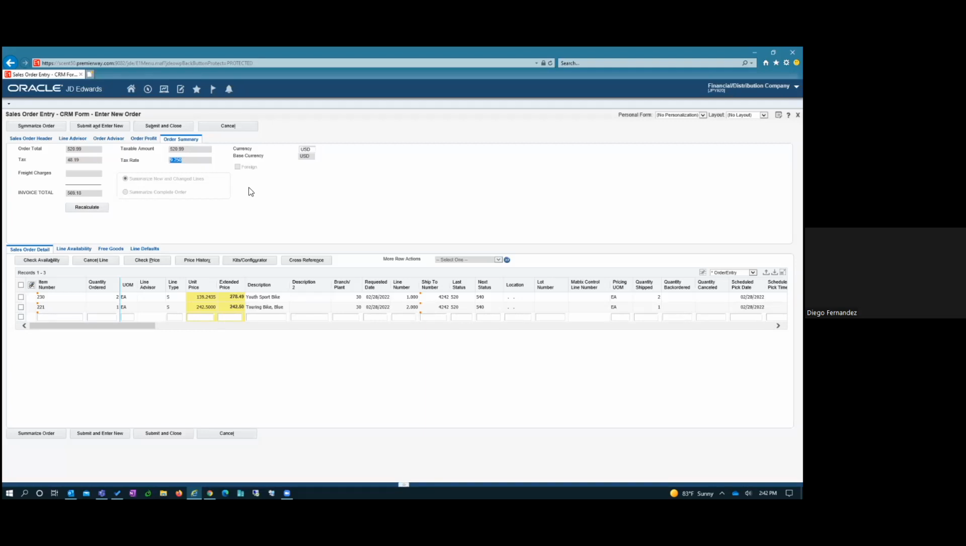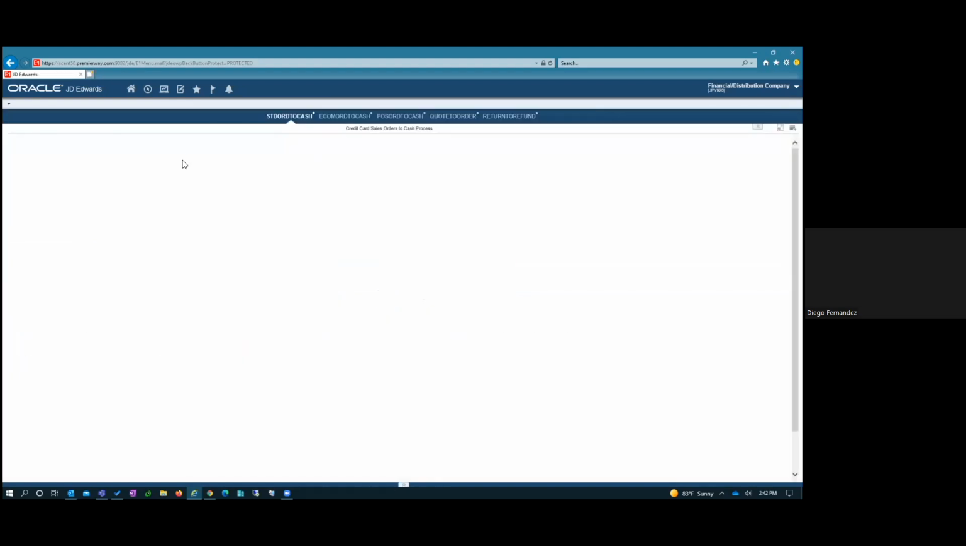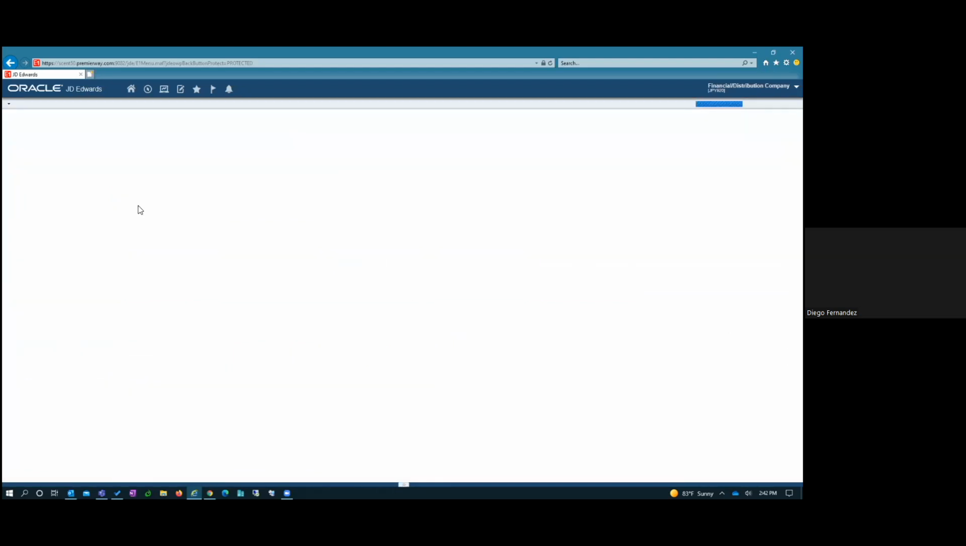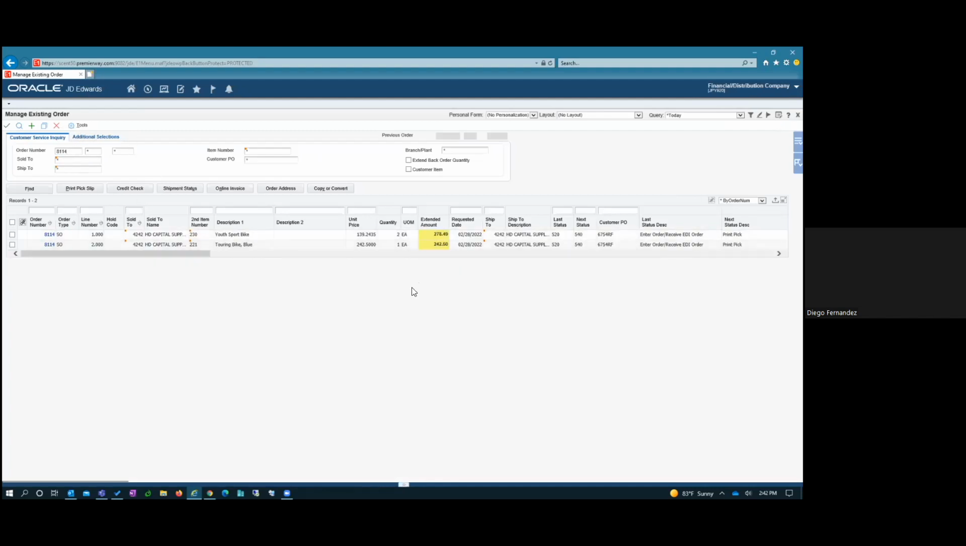So now that I've entered a sales order, I'm going to submit, close, and save my sales order into JD Edwards. And we can go back here and inquire on the sales order that we just entered. It's order number 8114, and we're going to walk this order through the process to the end so that we can see the various steps and how sales tax is being calculated at the various steps of the process.